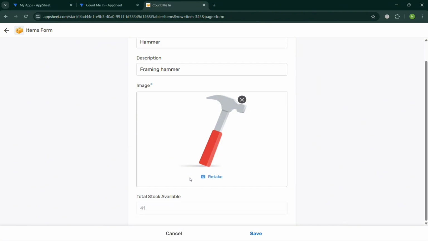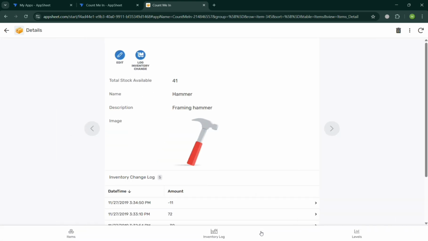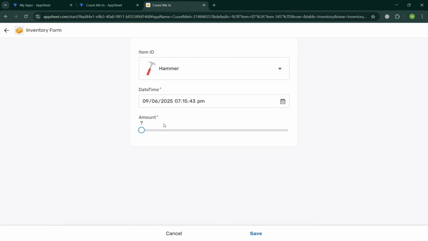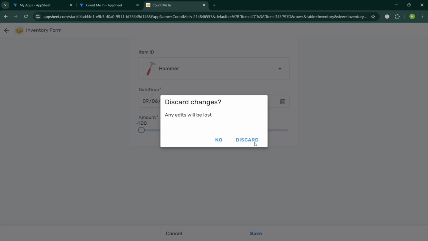And by editing it from here, you can also start changing the images of each item, the description, the name of it, and it will show you the total available of the inventory. If you also want to add more details or transactions or inventory, you can do so and navigate to enter in here the amount that has been deducted or added.